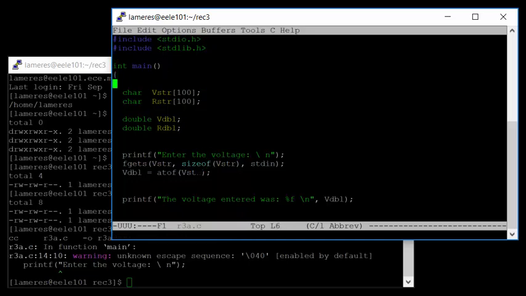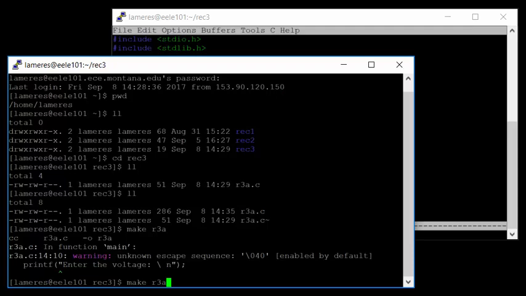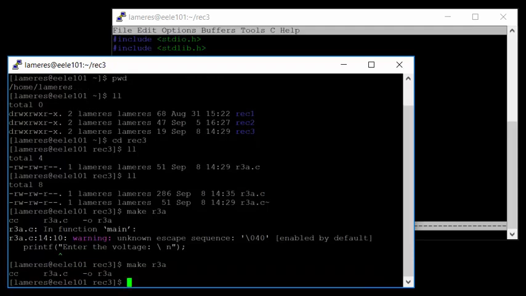So 2, 3, 4, 5, 6, 7, 8, 9, 10, 11. Somewhere on here, there's a problem. Oh, look at this. I put a space between the backslash and n. Okay, no problem. I'll fix that up. Control X, Control S, and make it again. Boom. It worked.